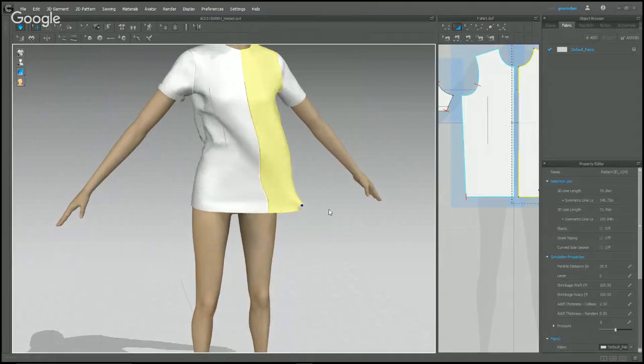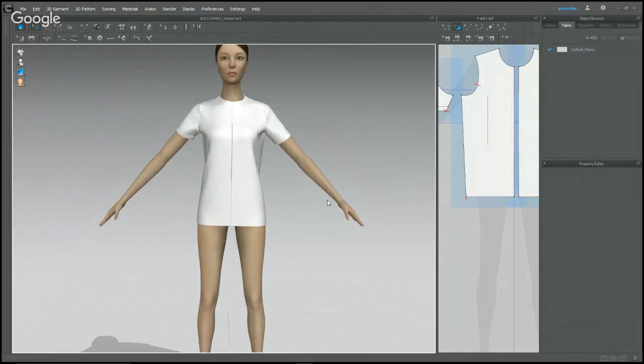I hope that answered the question. Cool. Actually, we have one really quick question. Yeah, what's up? This will be the last one. How do I pose my avatar?